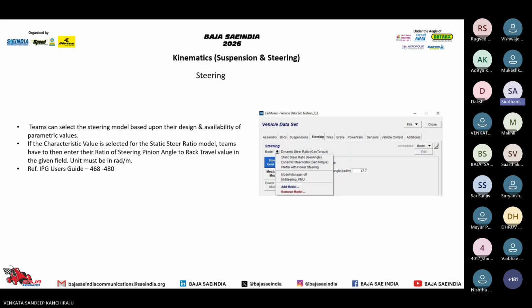After that, there is a lookup table, that is 1D rack travel. Basically, it's the same part. There will be an absolute rack displacement for the various steering wheel angles. Teams can also obtain that option if they wish to.